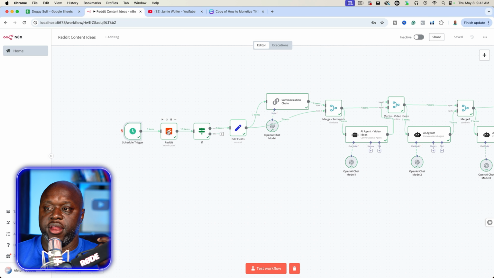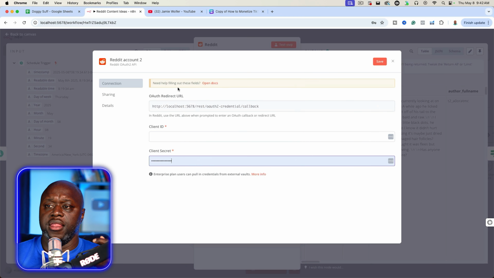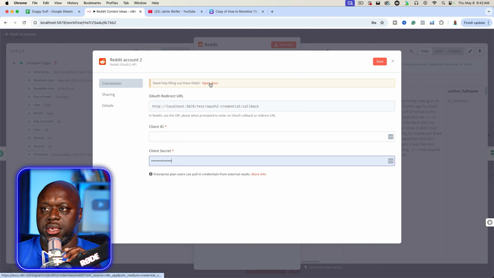But so let's take a look at Reddit. Inside of Reddit, you're going to need to create a credential. And it's really simple to do. You're going to click on Create New Credential, and then you essentially just follow the steps. You click on Open Docs here. You go through Reddit. You will need a Reddit account.